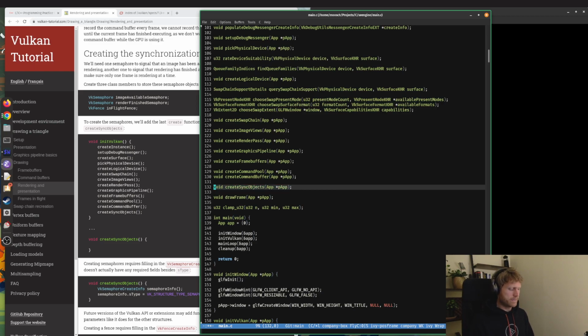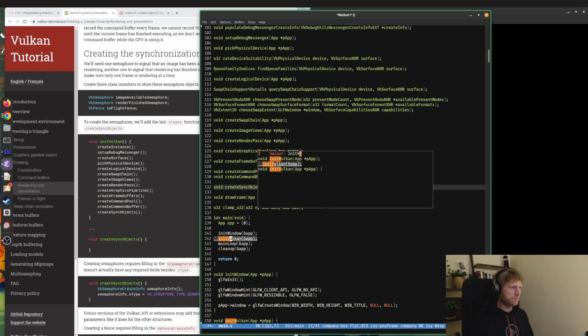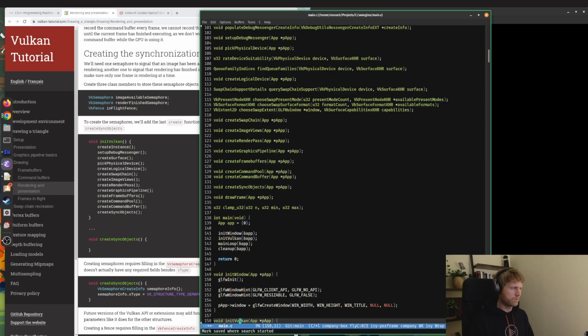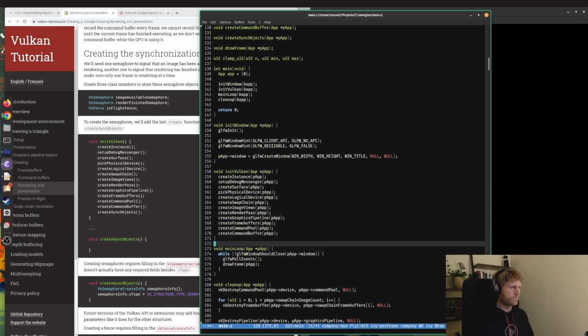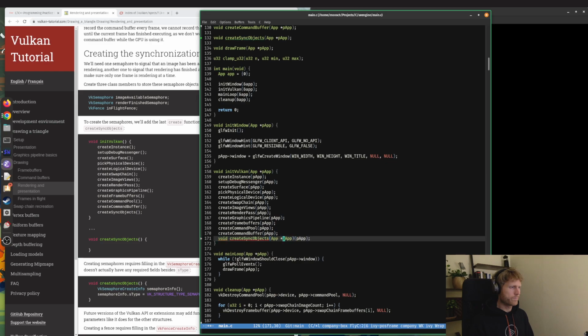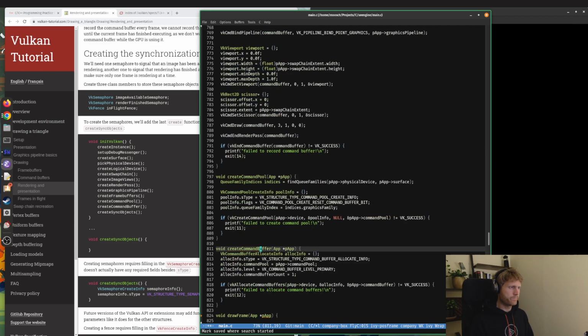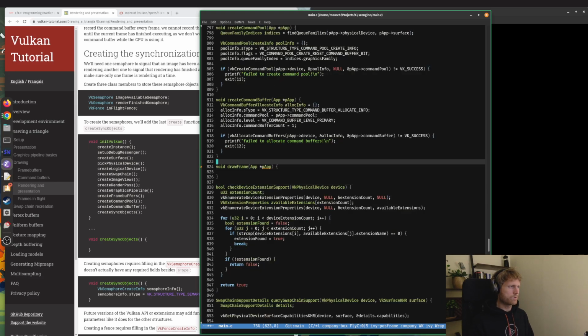All right, and then in our init Vulkan, in the actual function call, which is down here, after the create command buffer function. So just above here.